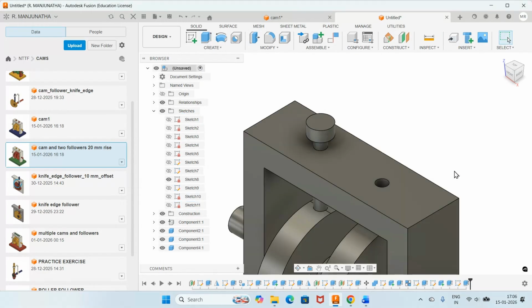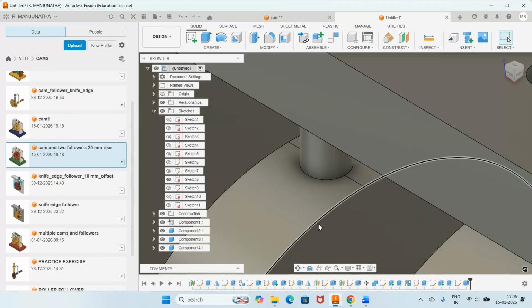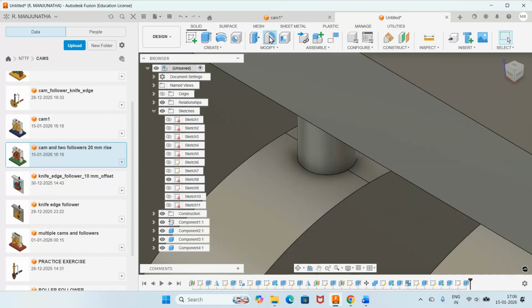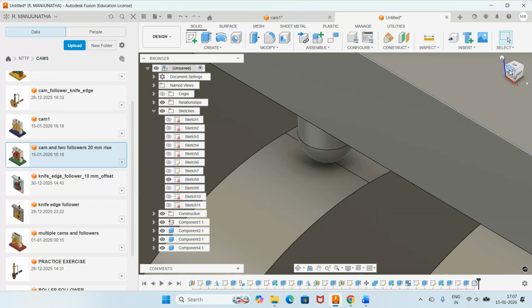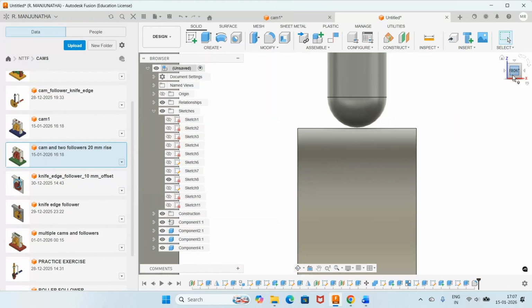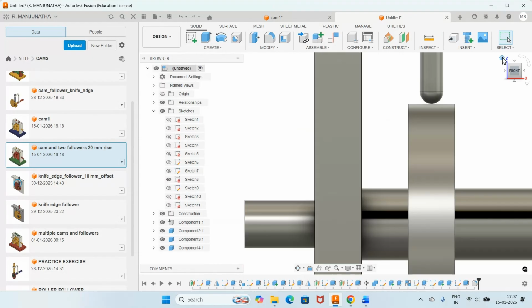Once you do that, now I want to give the radius. Go to fillet, select this portion and give the radius as 5. Okay, round. Click on OK. Now you go to front. Okay, almost touching. Now you just go to this. So we have this profile now.